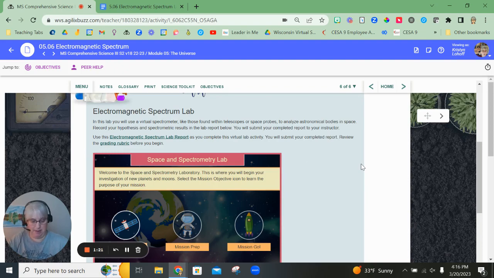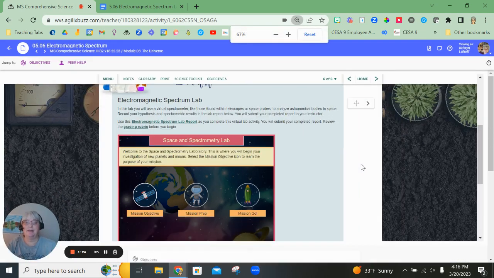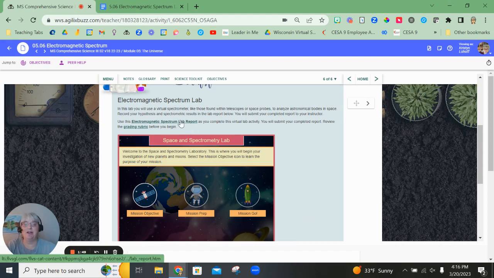Here is the lab simulator, and I'm going to just adjust the size here a bit to fit things in. In this lab, you will use a virtual spectrometer like those found within telescopes or space probes to analyze astronomical bodies in space. Record your hypothesis and spectrometric results in the lab report below. You will submit your completed report to your instructor, me, Mrs. Lohoff. You can use the lab report that's here, or you can use the forced copy that was shown on the previous page. Let me just take you where that is.